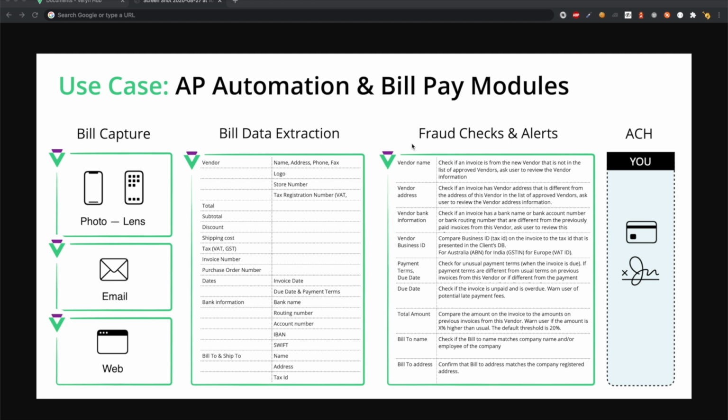Another module that Veryfi offers is the fraud checks and alerts. It will check for any anomalies on the bills you've submitted and will alert you if there is anything that doesn't look right. And then when everything is looking correct, the bill can be approved for payment.